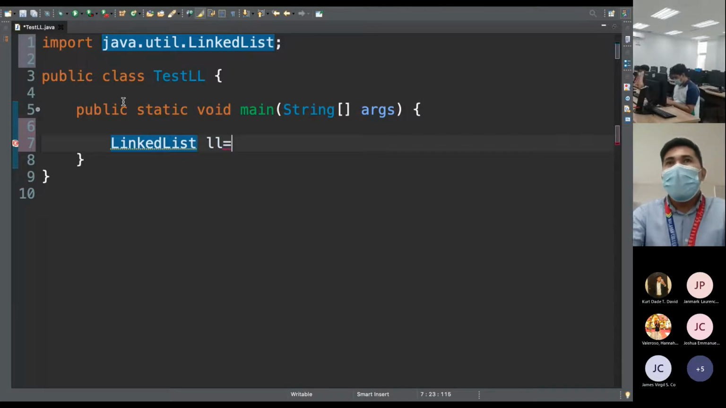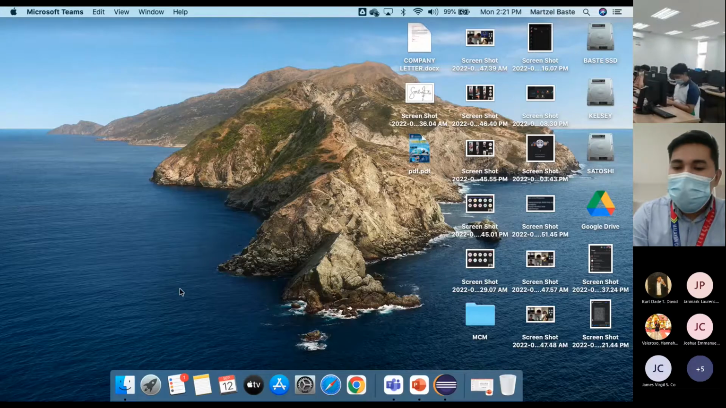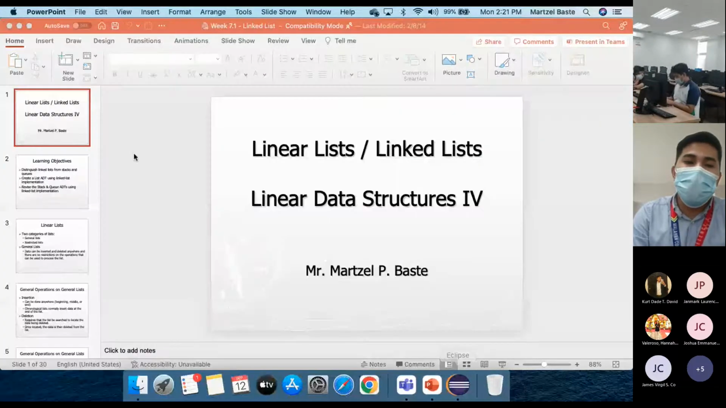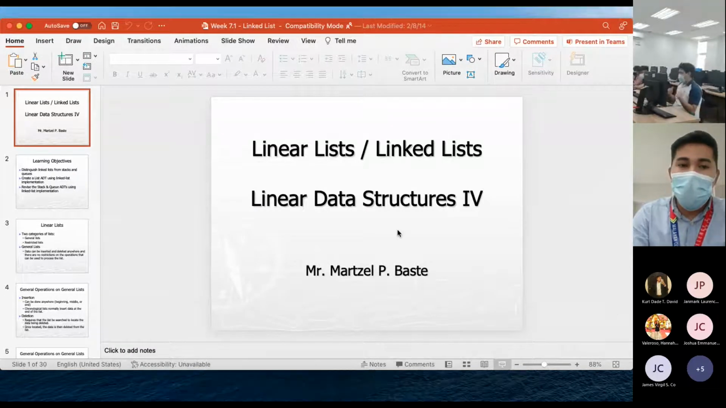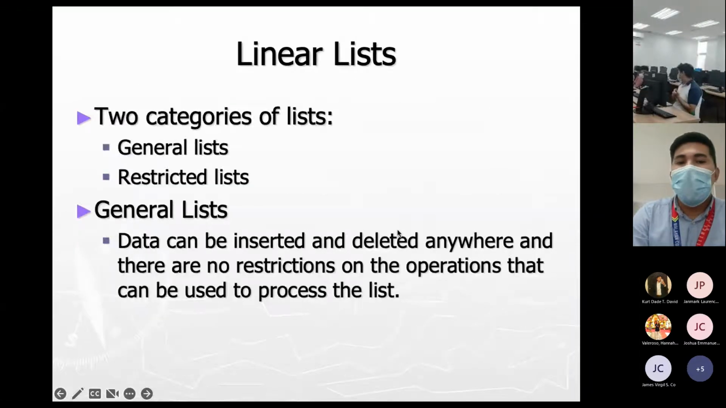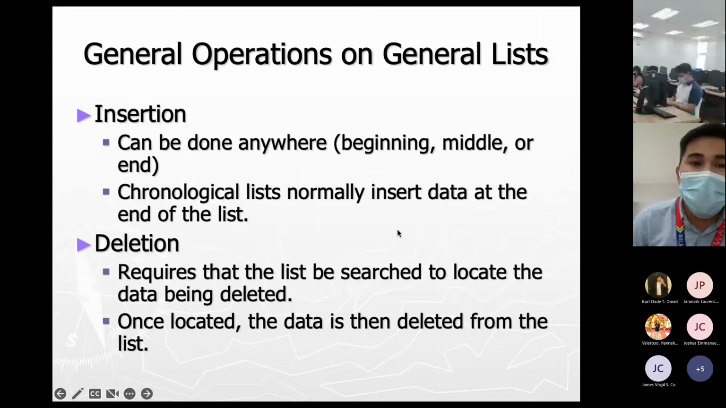Now sa linked list naman, this is an example of general list. Kasama niya sina vector at saka si array list. So allow me to use a PowerPoint para mas mapakita ko sa inyo before we have our coding. So, ayan, I have here the two categories of list: general list and restricted list. When we say general list, any insertion and deletion can be done anywhere, and there are no specific restrictions on the operations.